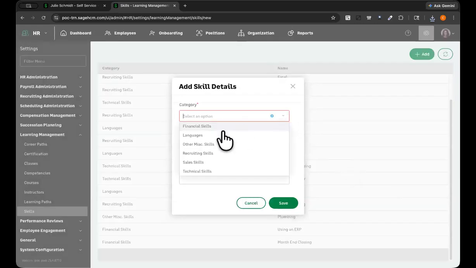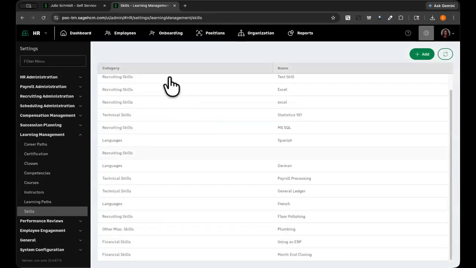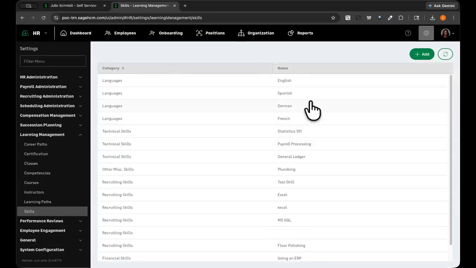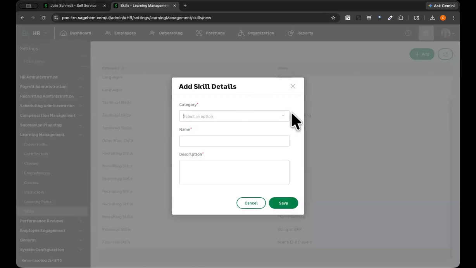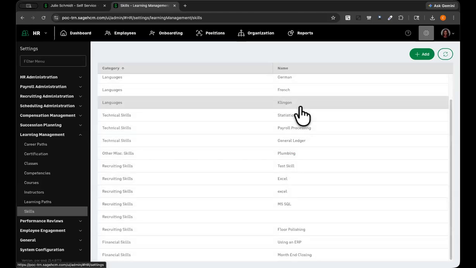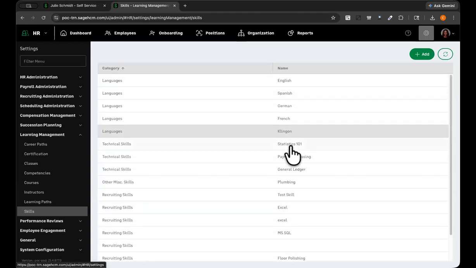All right, and let me just pick languages here. Let me just see, I don't know what languages I already have configured. So I've got this. All right, let's just put languages, and then I'm going to put Klingon right there. Maybe I want a longer description than just Klingon. And now I've got that set up. So very easy to set up skills. Again, this is something that you could import in. You could edit some existing ones.